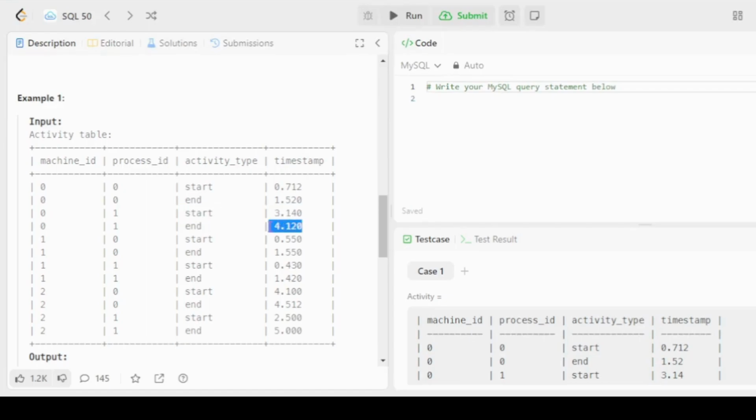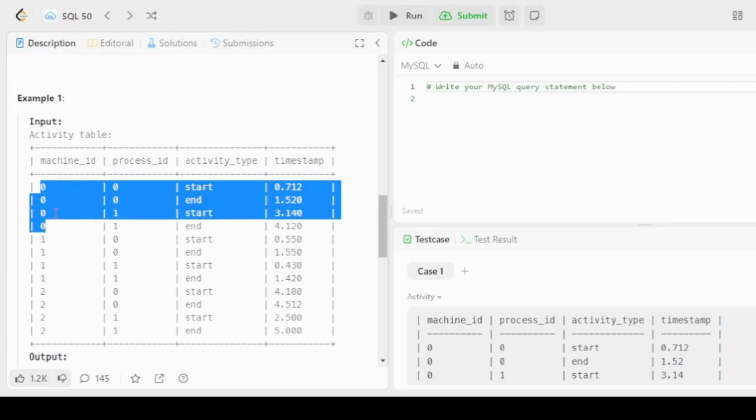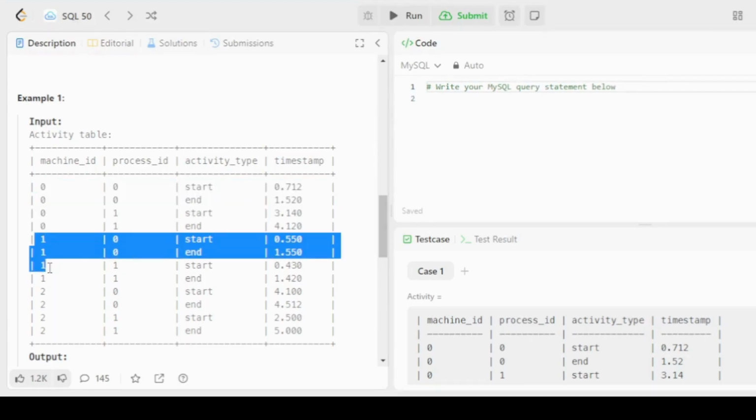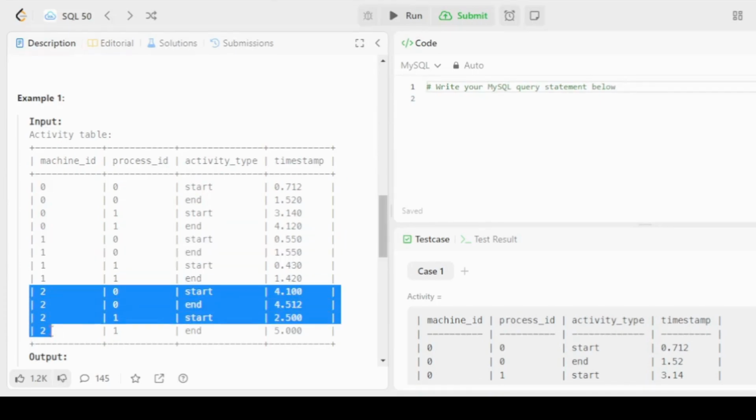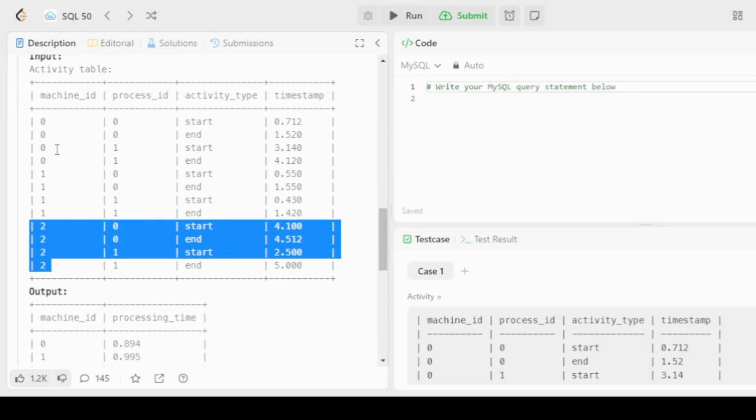Like this, a single machine with ID 0 is completing its work with process ID 0 and process ID 1. Similarly, machine ID 1 has the same process ID 0 and process ID 1. And for machine ID 2, we have 0 and 1. So we have just three machines with IDs 0, 1 and 2. They have processes referred to as 0 and 1, and for each we have a start and end, both with a specific time.